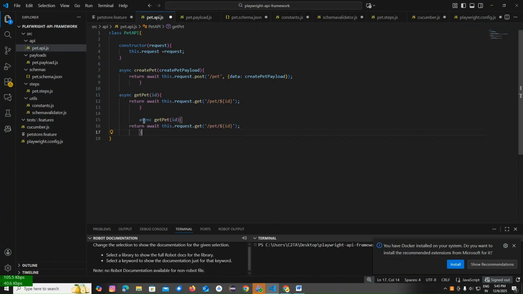Okay, let me add the update. So we need to do all four CRUD operations, right? Get, post, put, and delete. So we need to add update also, update pet, and we are going to use it with the payload. Create payload. I'm going to write update with the payload, and it awaits this request, and it's going to use the update method.